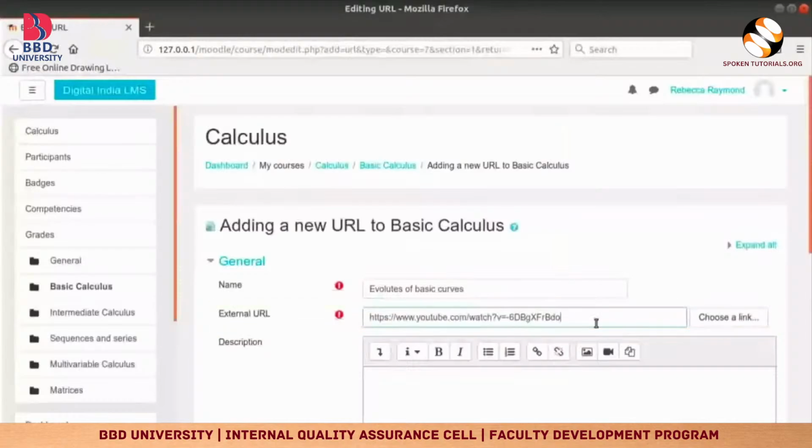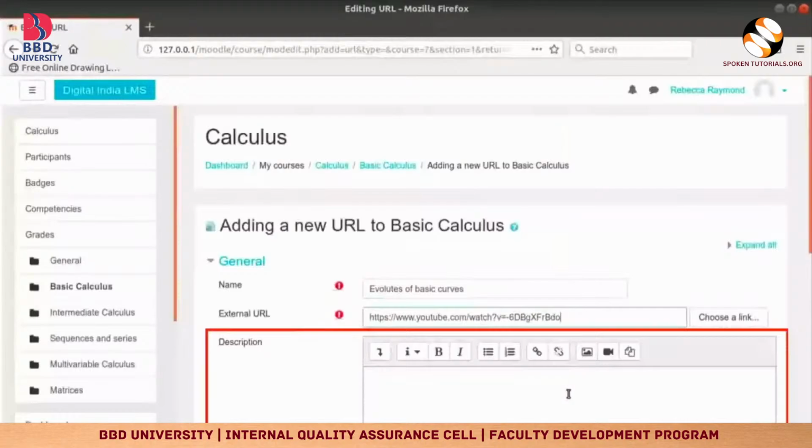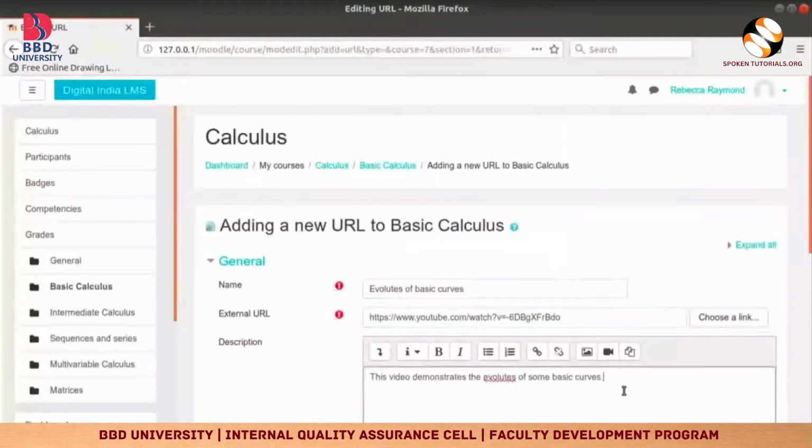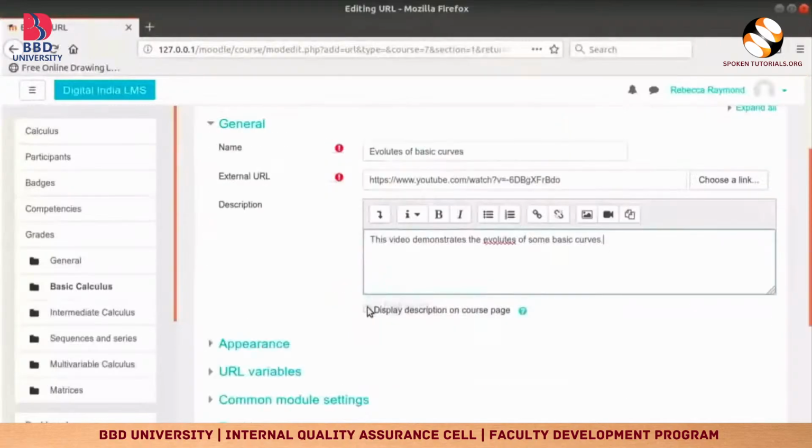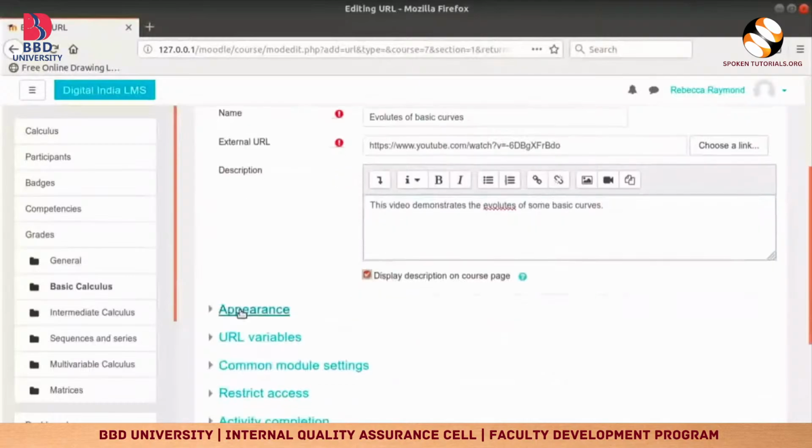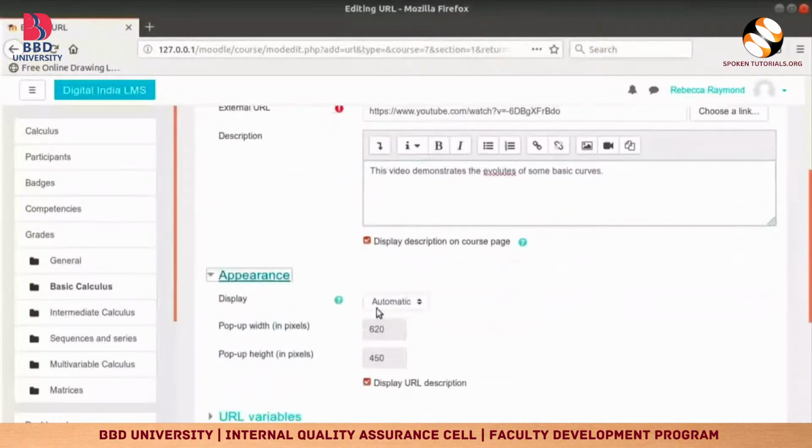In the name field, I will type Evolutes of Basic Curves. Then, in the external URL text box, type the URL mentioned here. Description text area is an optional field. I will type the text as shown here. Click on Display Description on Course Page checkbox below this text area.